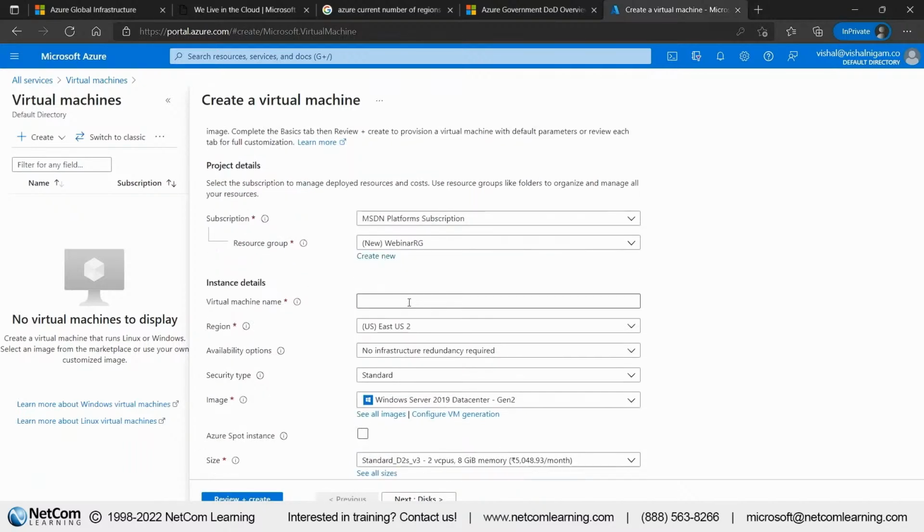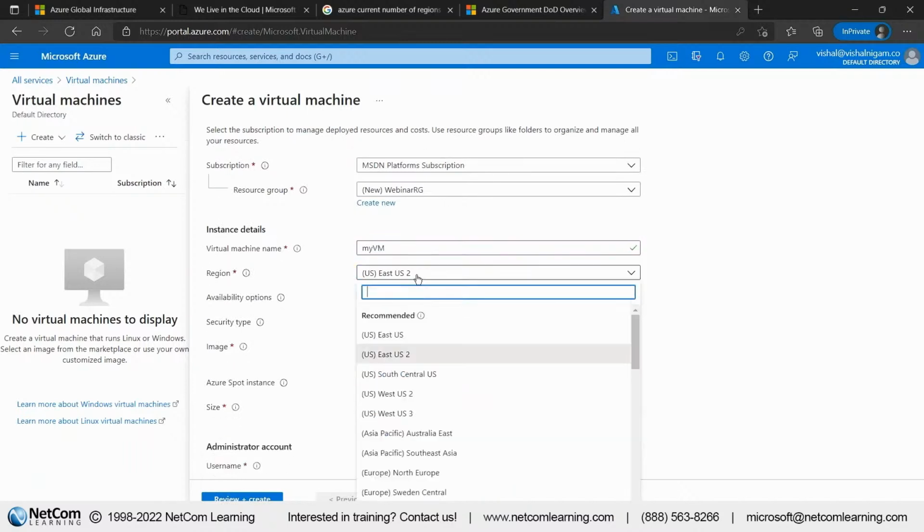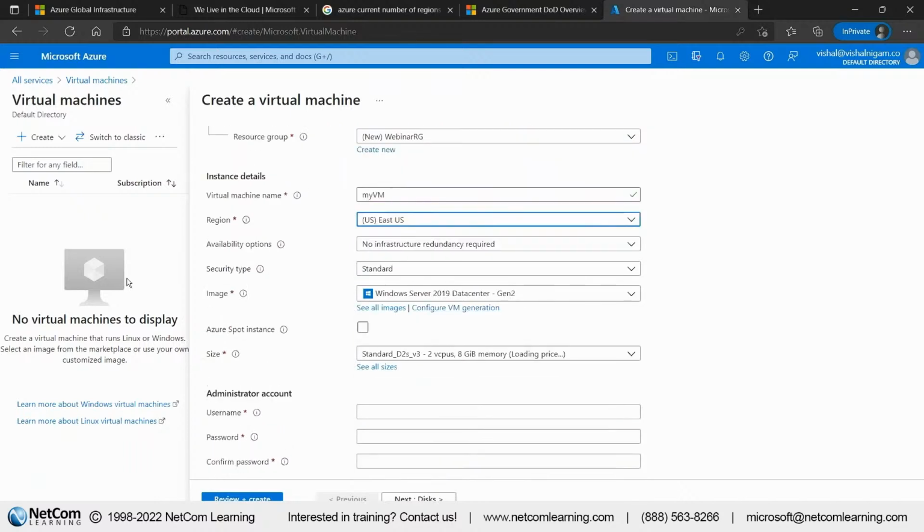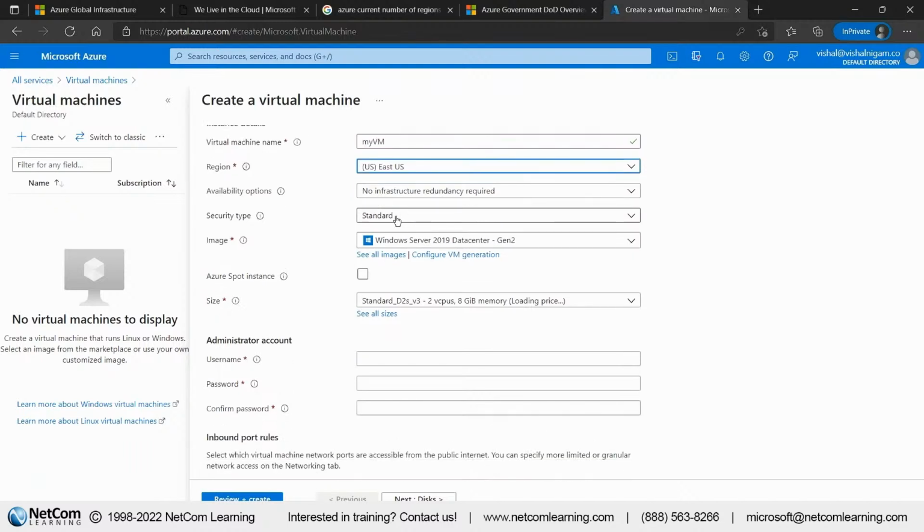And here you can define the name of the virtual machine. I call this my VM. Simple. Choose a region. Probably I will choose, let's say, East US, for example. And I don't want any kind of availability. We'll keep it to default, and the security type of standard there. And I want to choose an image of Windows Server. So I want a Windows Server to be launched.